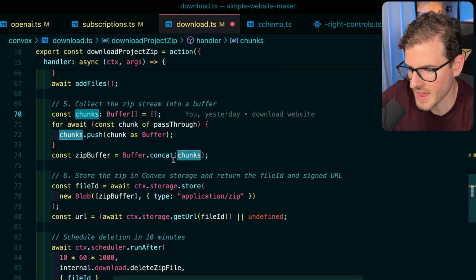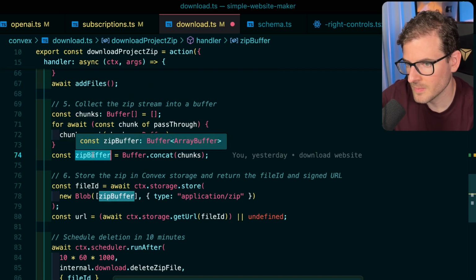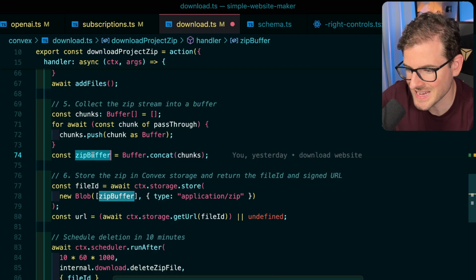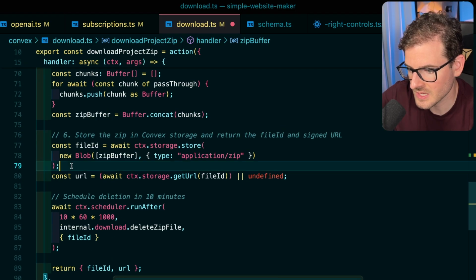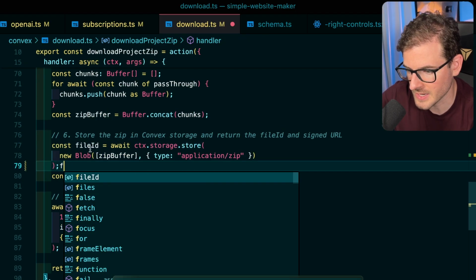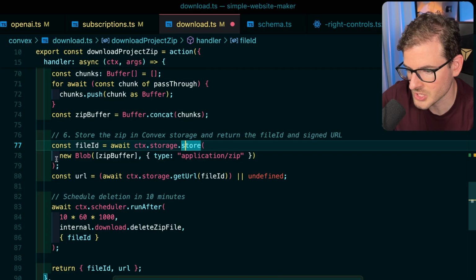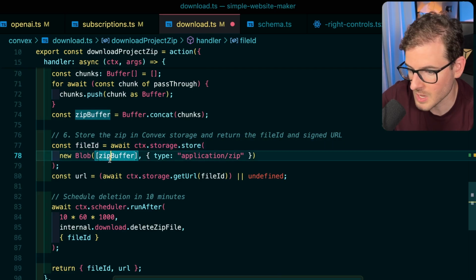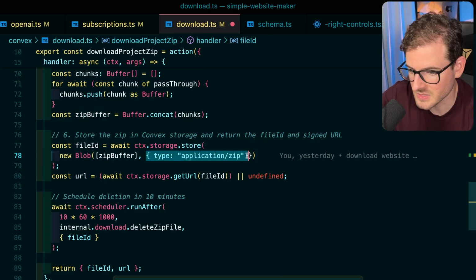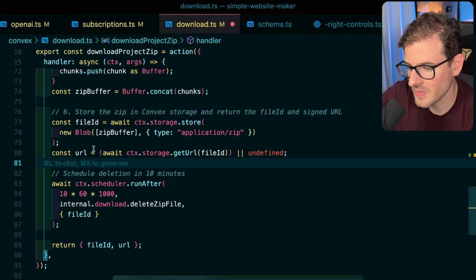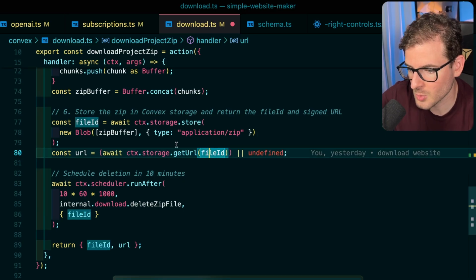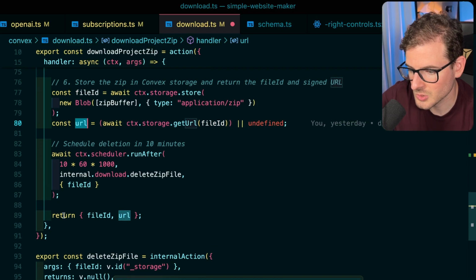Okay, so eventually we'll have an entire binary array or buffer that contains the zip file, which I then store into Convex storage, right? So I just go ahead and say convex storage.store. I pass it the blob of the zip buffer. I give it a type of application zip, and then I generate a URL, and that URL is what I send back to the user.